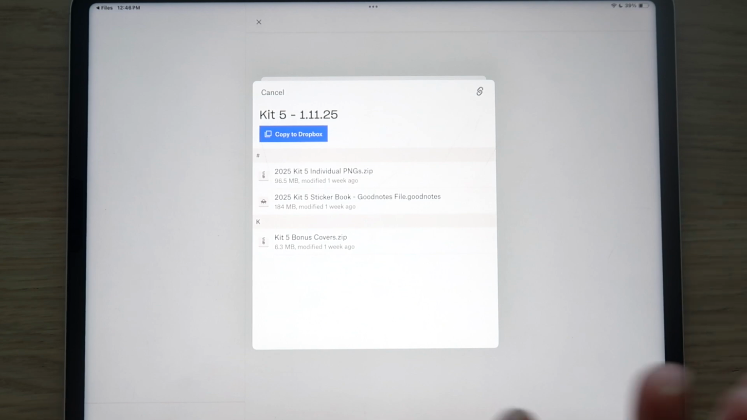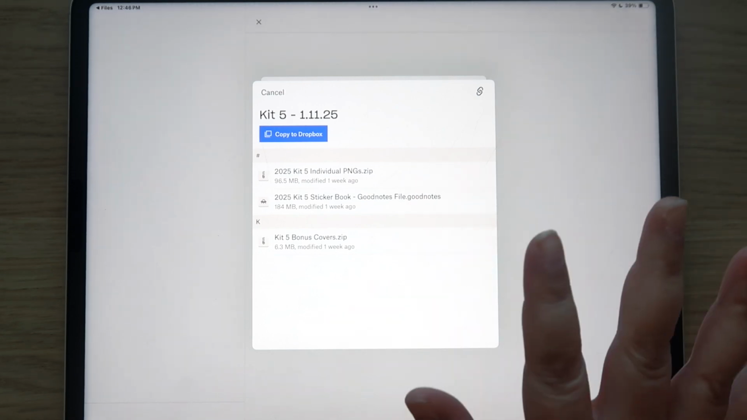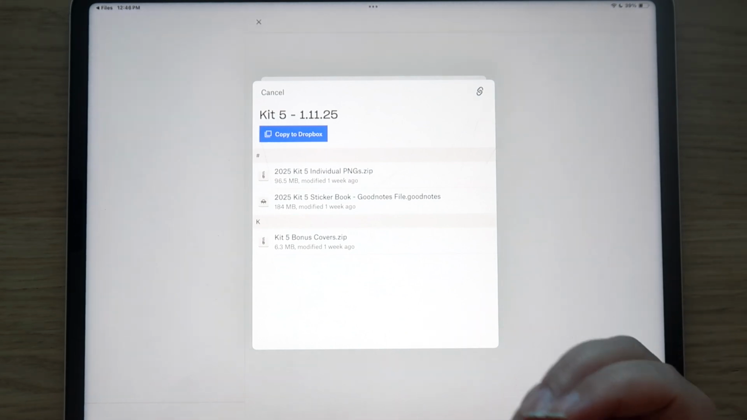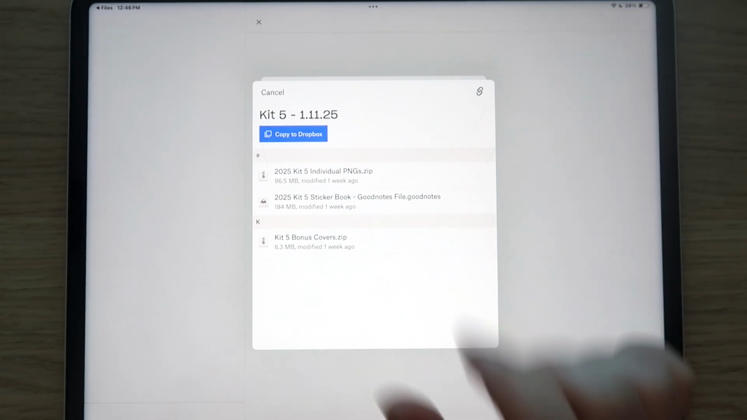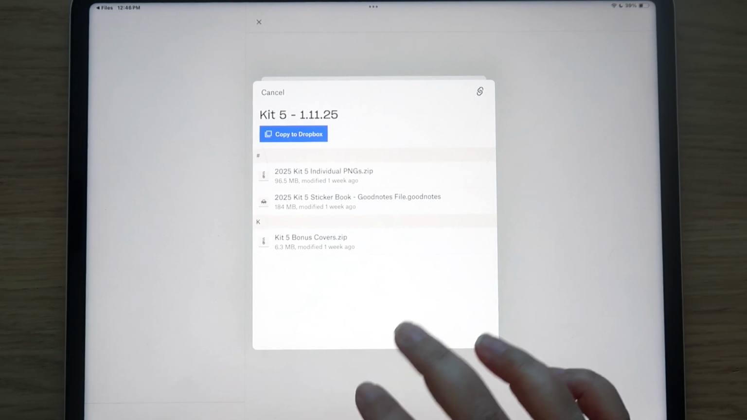So that's everything you're going to find in the Dropbox, those 3 files, and that comes with all of our sticker books. Individual PNGs, pre-cropped, transparent. We use a special program to compress the files and make them as small as possible for you guys as well. And then the GoodNotes file and the bonus covers. So that's what you're going to find there.